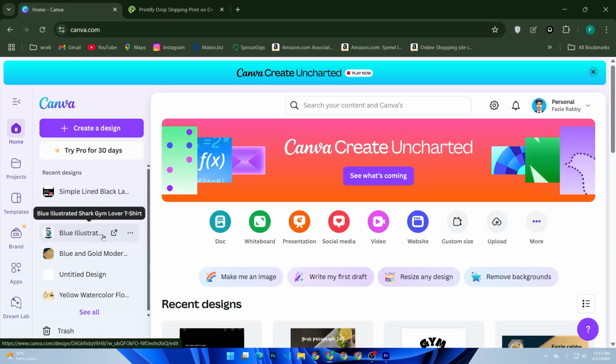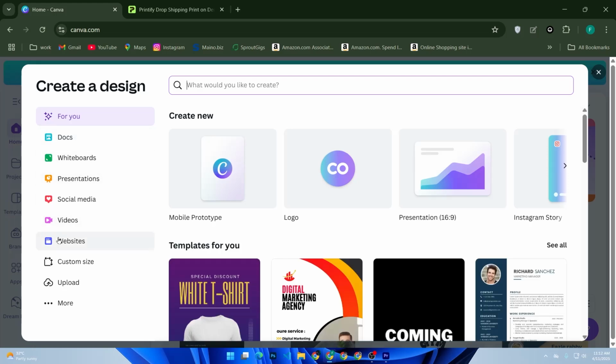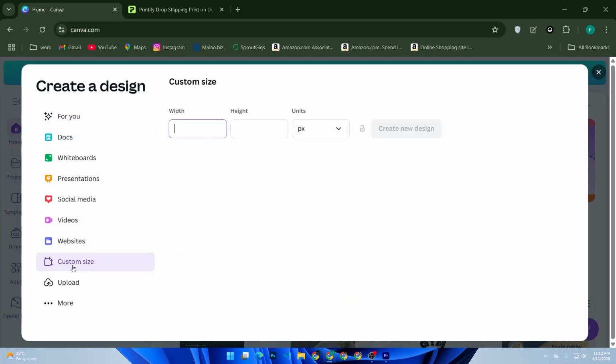Canva will help you design your graphics and Printify will handle printing and shipping to your customers. Let's start by making a design in Canva. Go to Canva and click Create a Design. Choose a custom size for t-shirts.